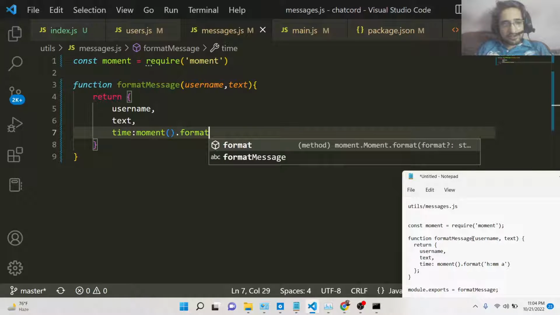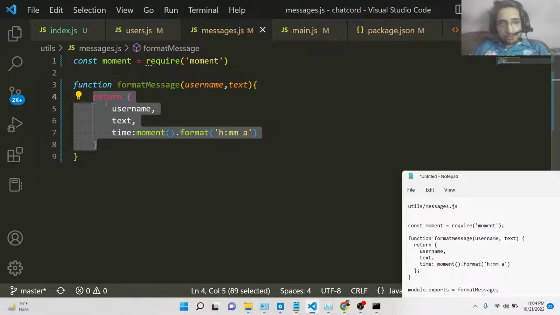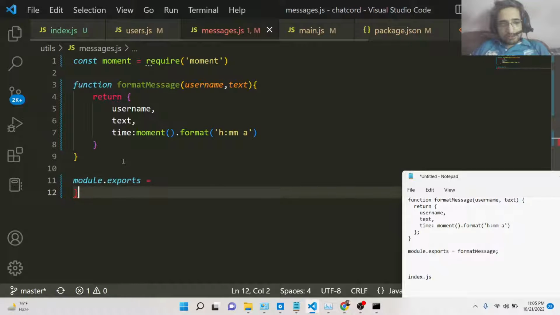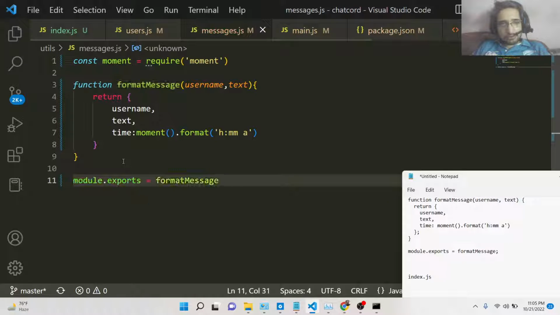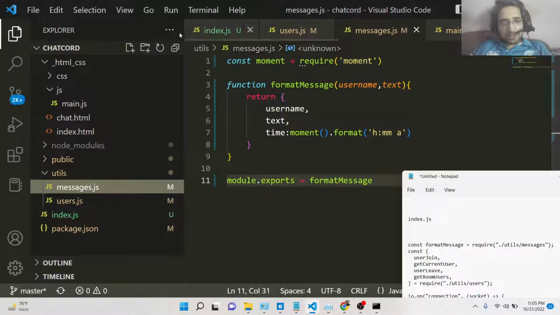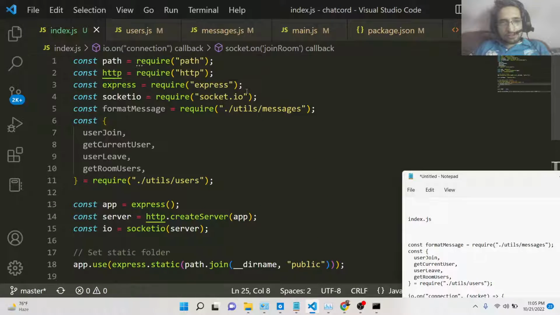The time will be equal to moment. There is a method inside this library which is format, and here we need to provide the format: 24 hours, so this is hour colon minute, and then either AM or PM like this. This will return this object from this method, and now we just need to export it: module.exports formatMessage. That's it. So these are the two files which are there in the utils folder.